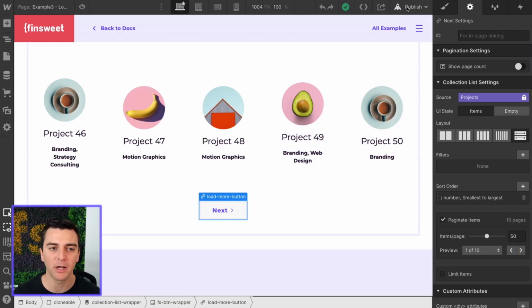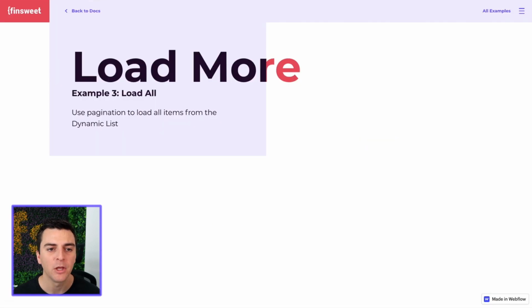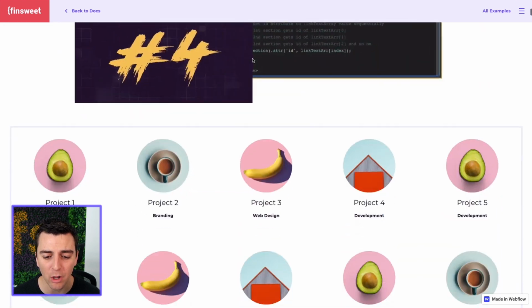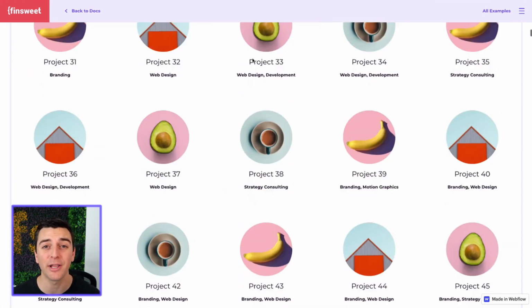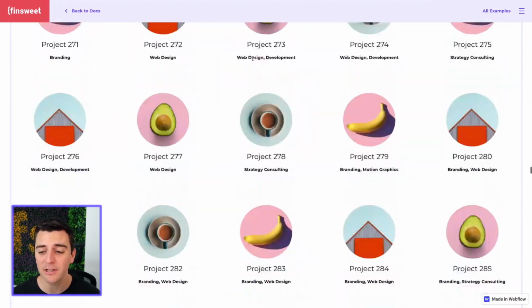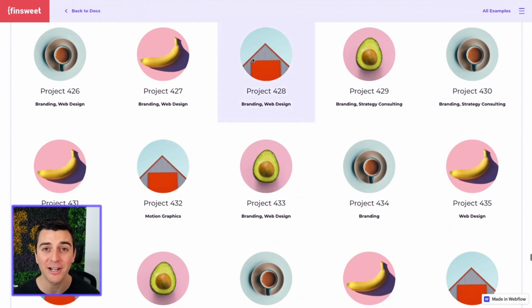As we load this published page, if I reload example 3 here, you would expect to see 50 items showing up on the page with a next button to load the next 50. With load all, we're going to be loading all of the items right away. We're going to be loading that first set of 50 initially, the whole page loads, and then we're going to load 51 to 100, then 101 to 150, and so on.